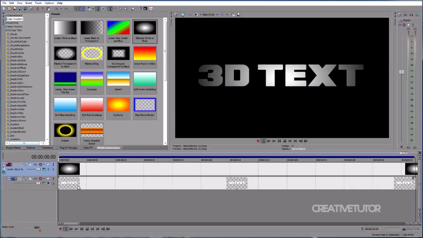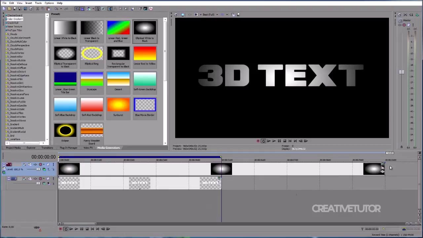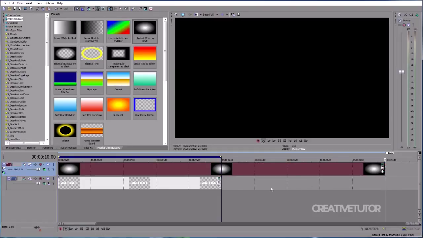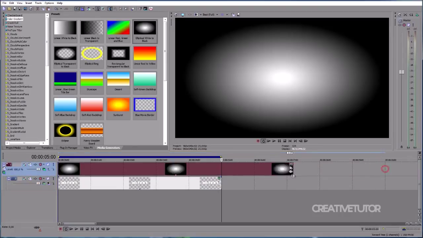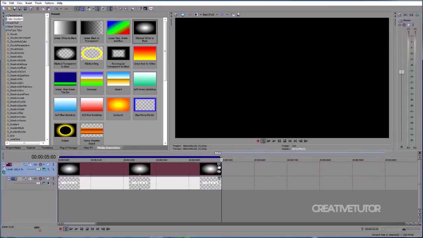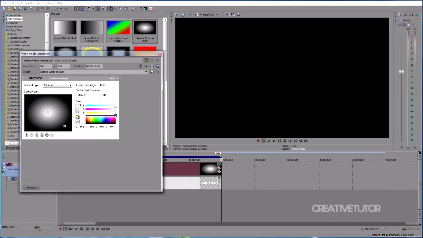Another important detail is you can see our first track is 10 seconds and our second track is only 5 seconds. So first we shorten our first track to 5 seconds, and then we click on Generated Media, click on Match Event Length, and this way both our tracks will be of the same length.